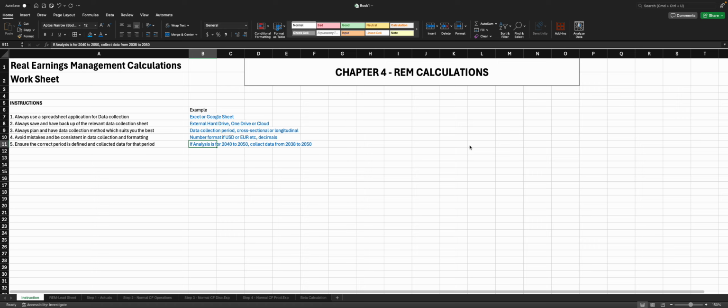So this session will be focusing on the practical data collection and data analysis of REM calculations, or real earnings management calculations. For this purpose, we're going to use Microsoft Excel for data collection, analysis and data manipulation. Before going into the practical part, we're going to have some instructions on how to approach this.